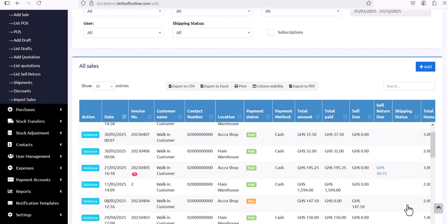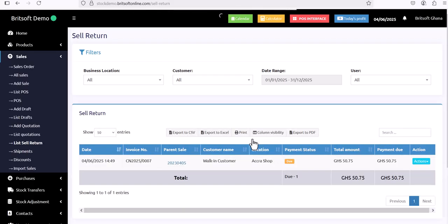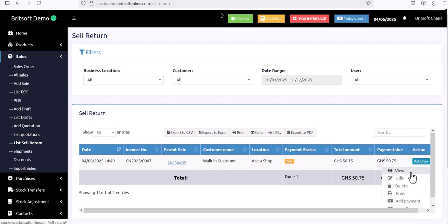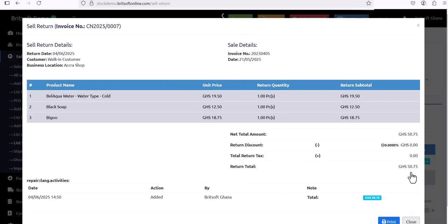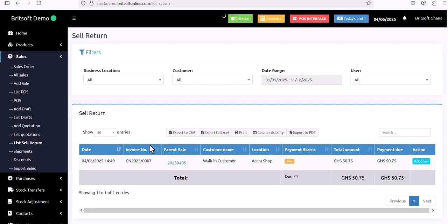Okay, so to view the sale returns, you just click on this sale return, and it will list it for you. I just click on it, maybe action to view. Okay, so there it is.